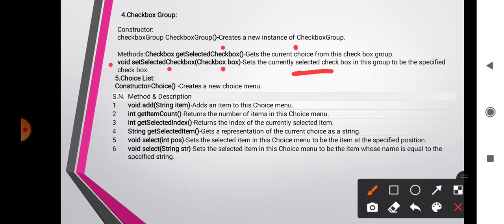Then fifth is Choice list. The class Choice is used to create a drop-down or pop-up list of strings, and it occupies less screen space than a list box control, since it shows only the currently selected item. When the user clicks on it, the list of choices drops down. It uses only the default constructor, Choice(), and it creates a new choice menu.